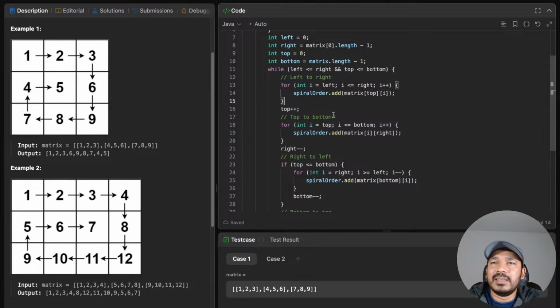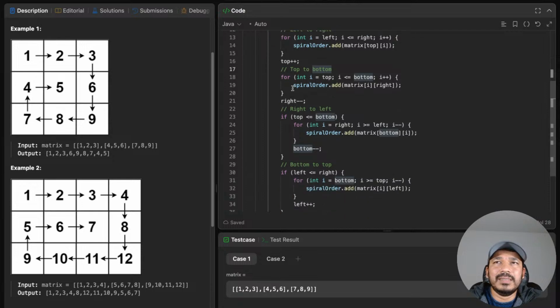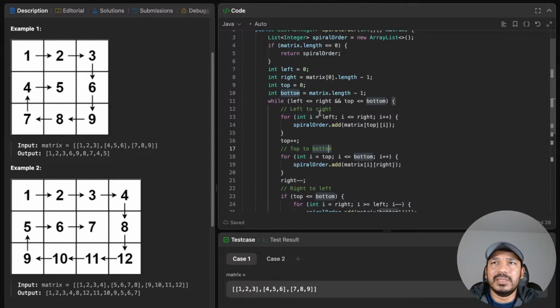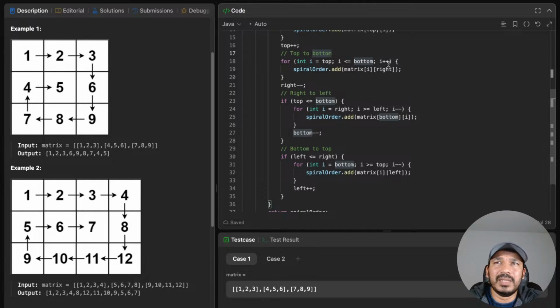Now the next part is, once we are done with left to right, we need to go from top to bottom. This was the top and we already took 3 in the output here, so we had to increment the top because it has to point from here. From top to bottom: for i is equal to top and i less than or equal to bottom. Bottom was initialized to matrix dot length minus 1. Then i plus plus.